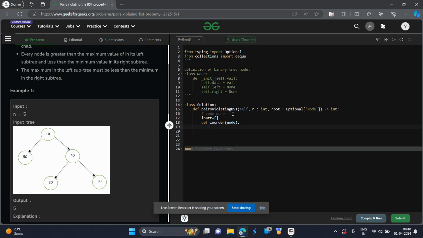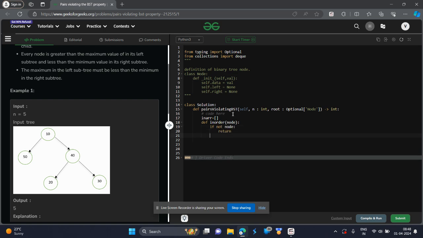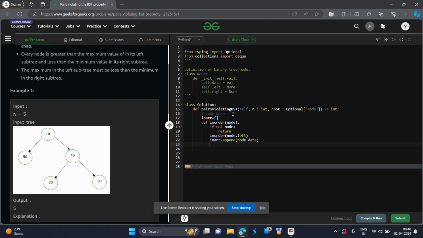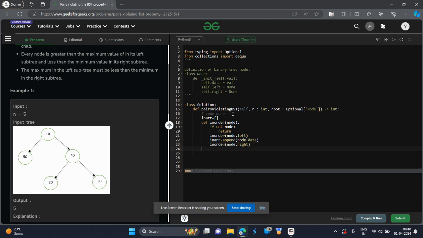Coming back, first I created an in order method which takes a parameter node. If not node, which means we are at a leaf node, in that case we will return and come out. In order traversal is left, data, and right. So first we will recursively call the left side, then we'll append node dot data in the array. The array is the in order representation of this given binary tree, and then again we will call the right side of the tree. As we know, in order traversal is simply left side, data, and right side.